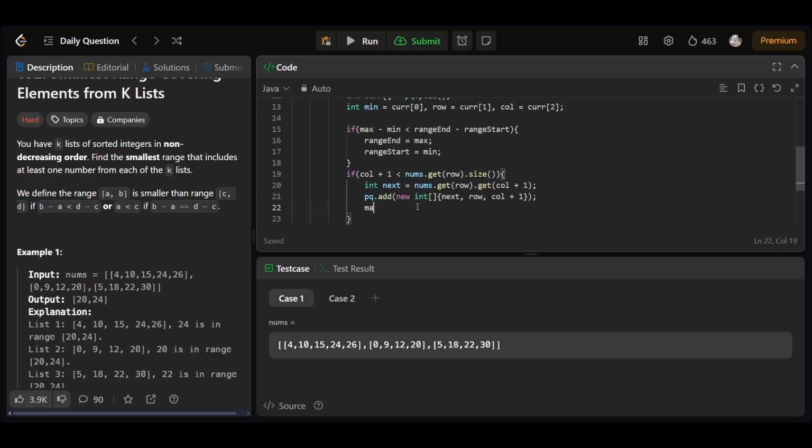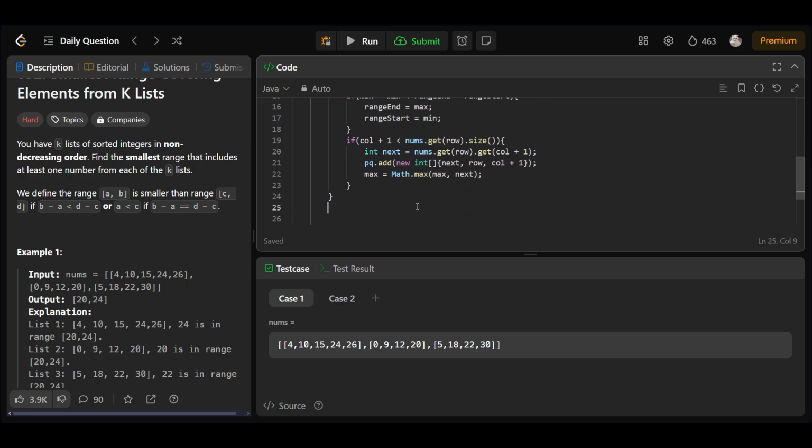Okay, and again I'll be updating my max as the maximum of my current max and next. At the end I'll just return a new integer array from range start to range end.